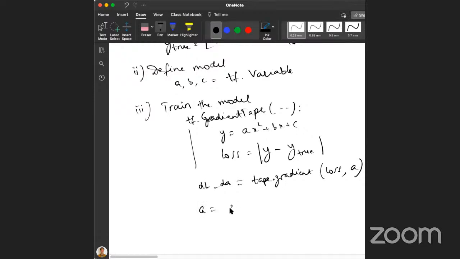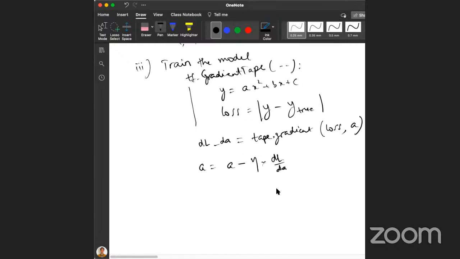A is now A minus some eta times dL by dA. Right? This is my gradient descent algorithm. And similarly, I'll do for B and C also, right? And then I will repeat this whole thing for n number of epochs, for, let's say, some 100 or 1,000 epochs. Does it make sense? That's how I do it, right?